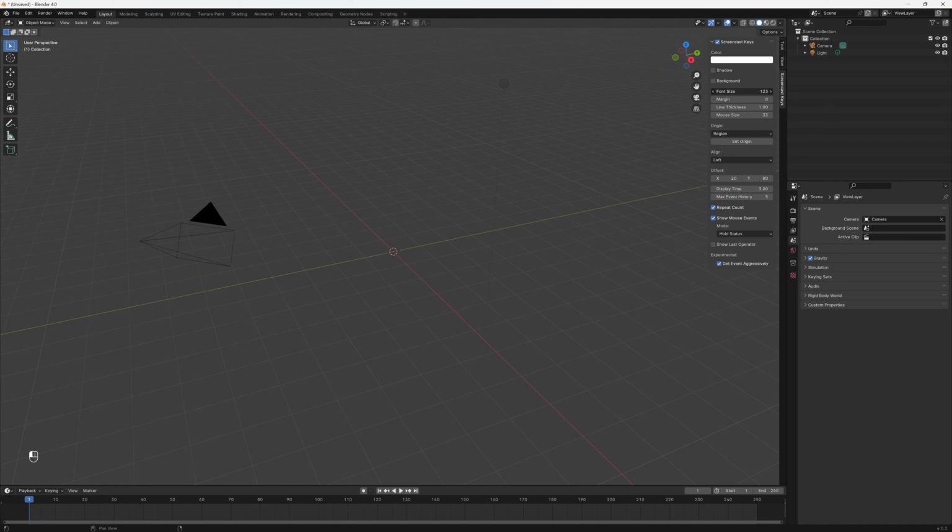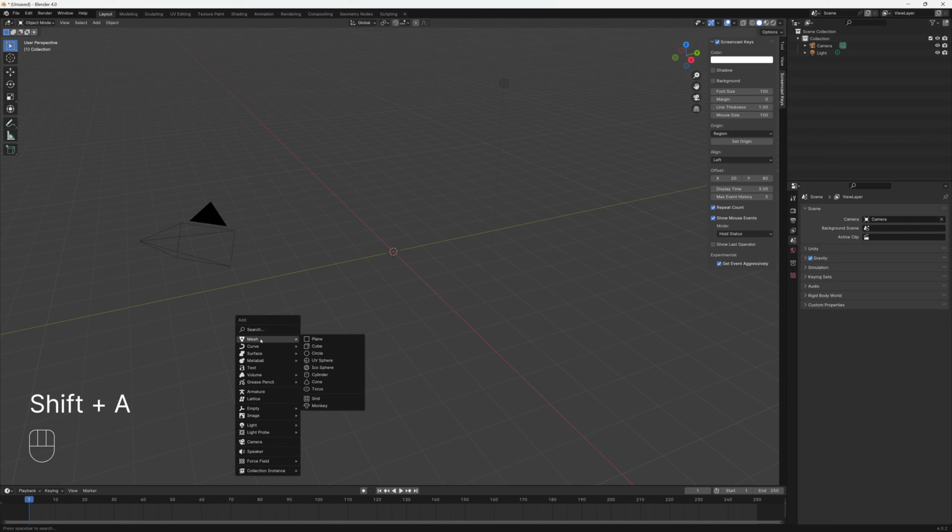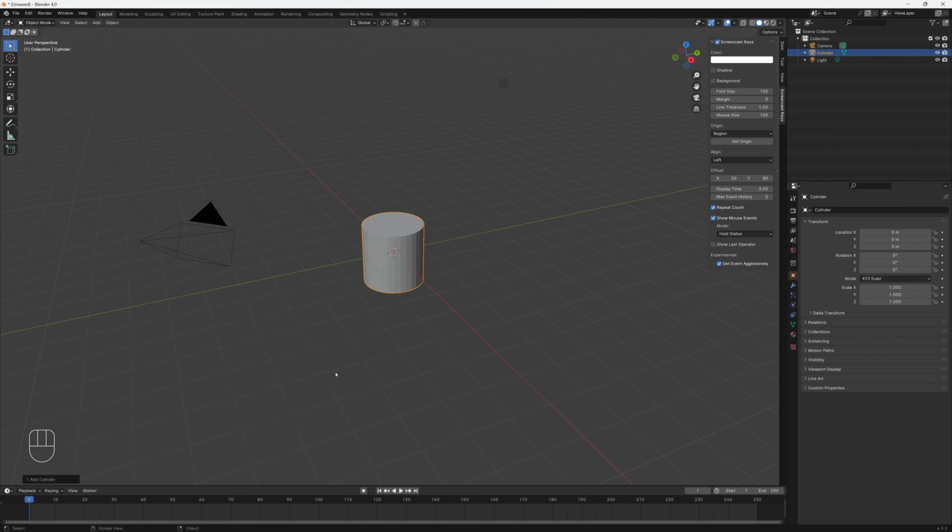Let me just increase my size here for my screencast so you can see it easier. All right. So Shift A, mesh, cylinder. Okay. Or go to add mesh and cylinder.